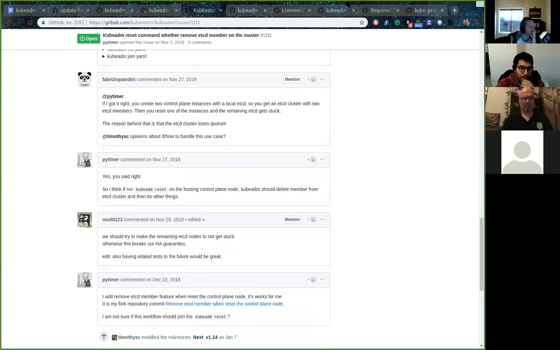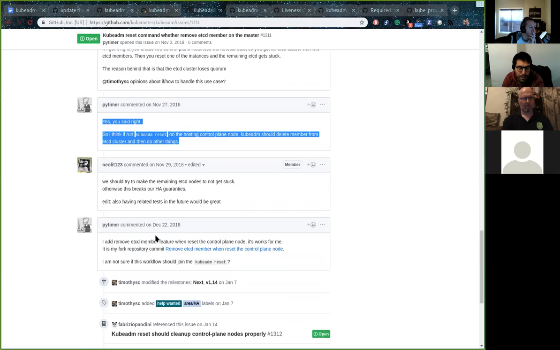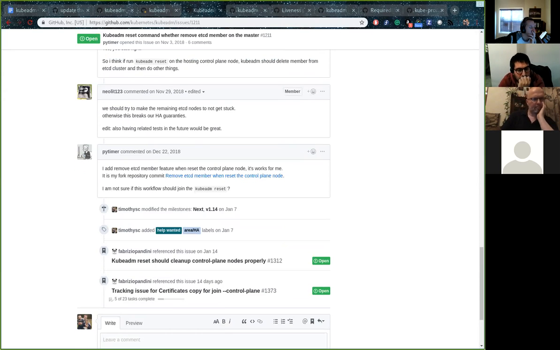Jason, Chuck. I'm not sure, it's tricky, because if we don't remove the member and we just remove the static manifest, then that node will be down from the etcd point of view. I think it should be removed if you do a reset. That's my opinion. Yeah, reset is really a developer tool. I feel like it should reset everything.